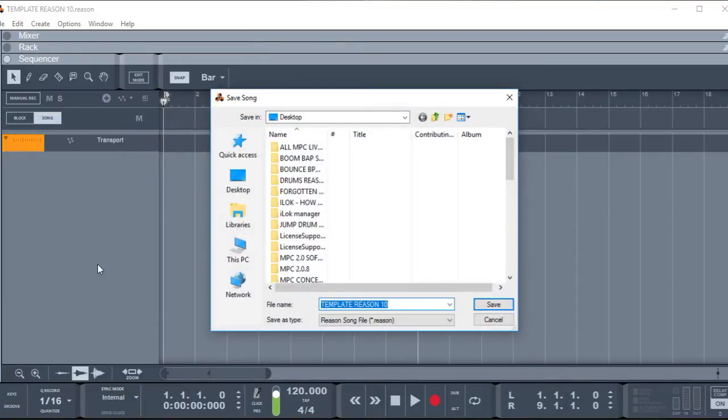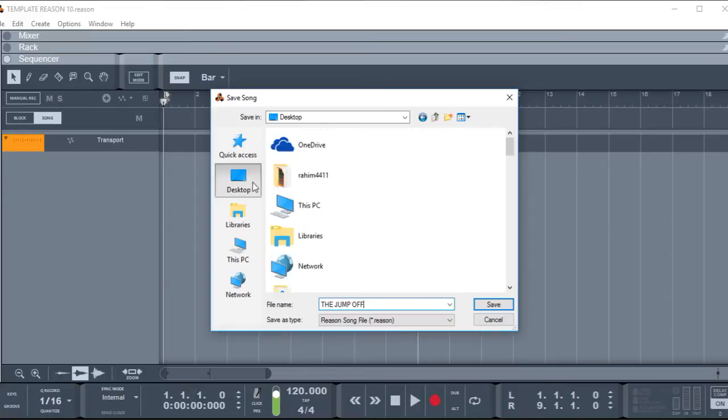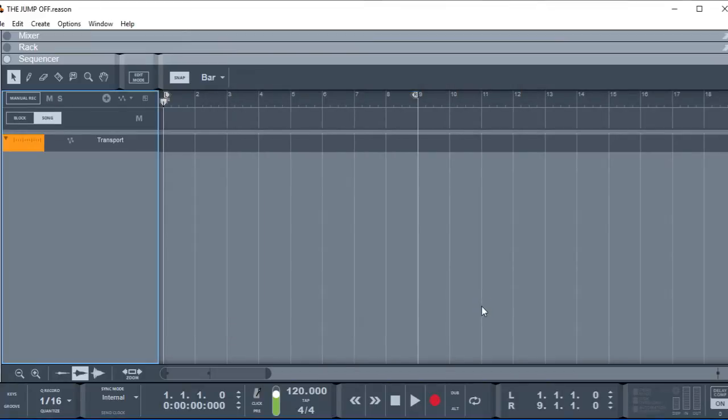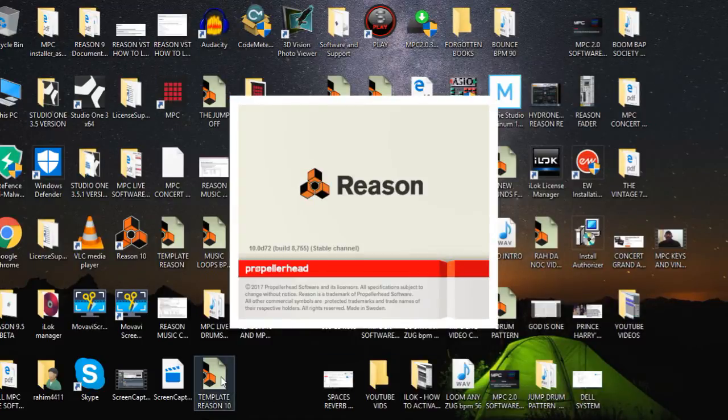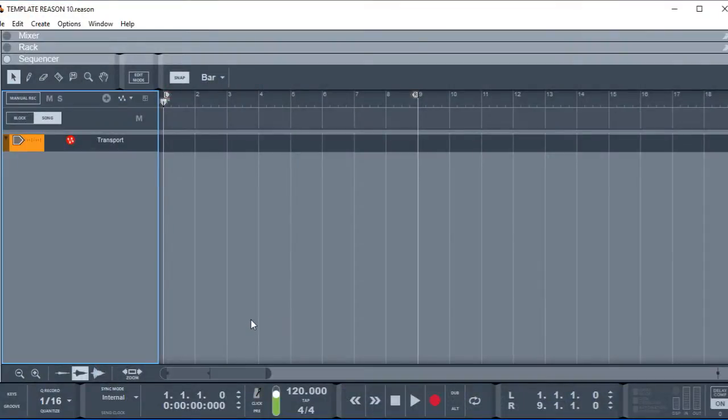Okay? And what I mean by that is, let's go. So I'm going to rename this the Jump Off. So I pick my desktop like so. Bam. So you see the Jump Off. So that's what you do. Okay. So I'm gonna close this out and go get my template, because that's what we got to set up. It's our template. All right. So now that we got that out the way.